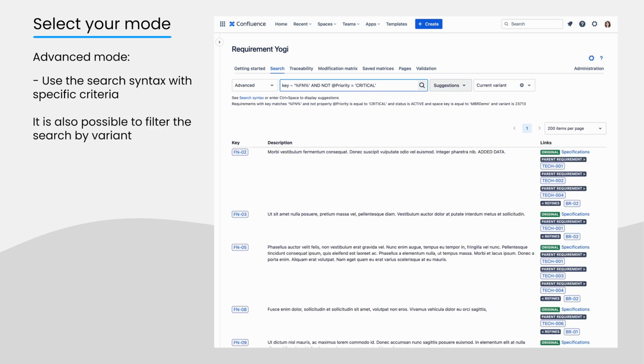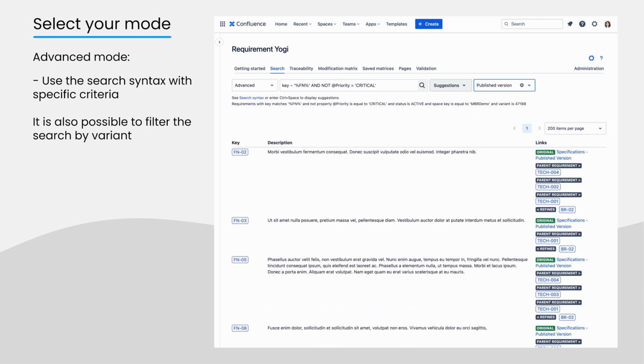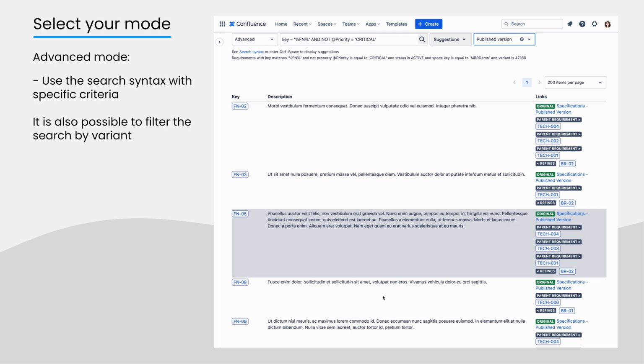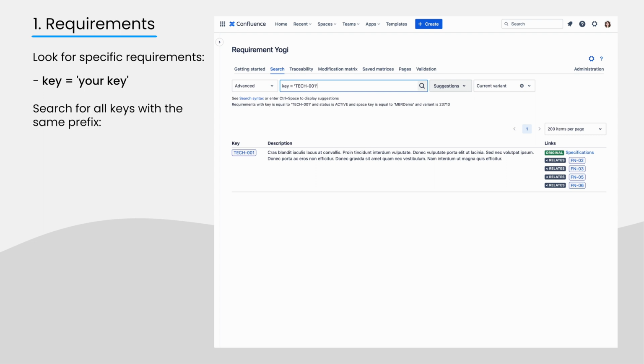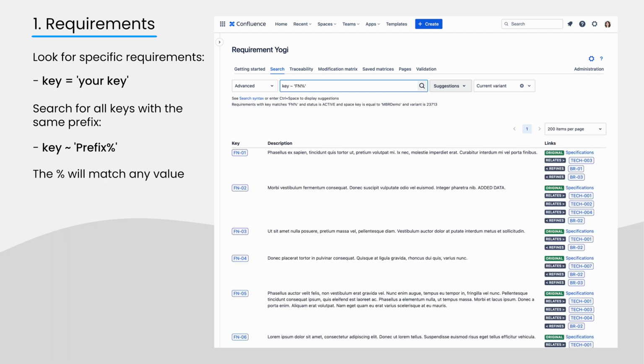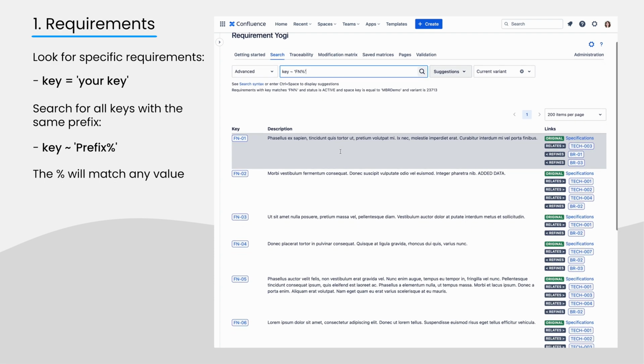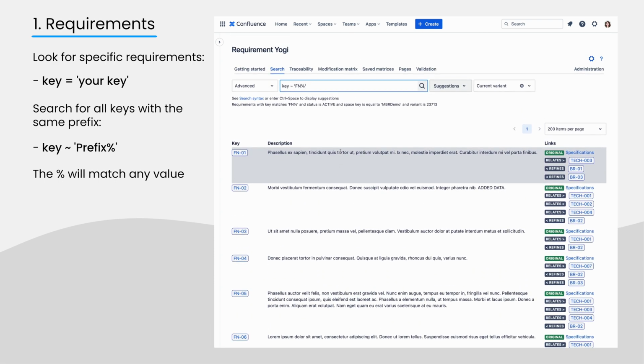Also note the variant selector on the right of the search box. Although only requirements from the current variant will be shown by default, you can use this selector to search in several variants at the same time. Let's see some examples. If you're looking for requirements with an exact key, search for key equals your key between quotation marks. If you want to look for all the keys with the same prefix, you will search for key, tilde, the requirement prefix, and the percent symbol as a wildcard in your value between single quotation marks. This one is case sensitive.